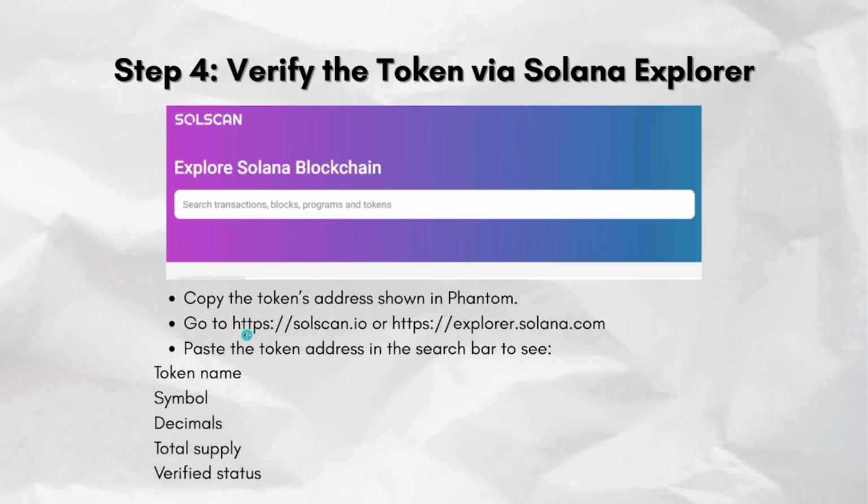and then you just have to go to this solscan.io or this one, explorer.solana.com. So this is how it looks like. So you just have to paste the token address in the search bar, which is in here. You have to paste it in here.